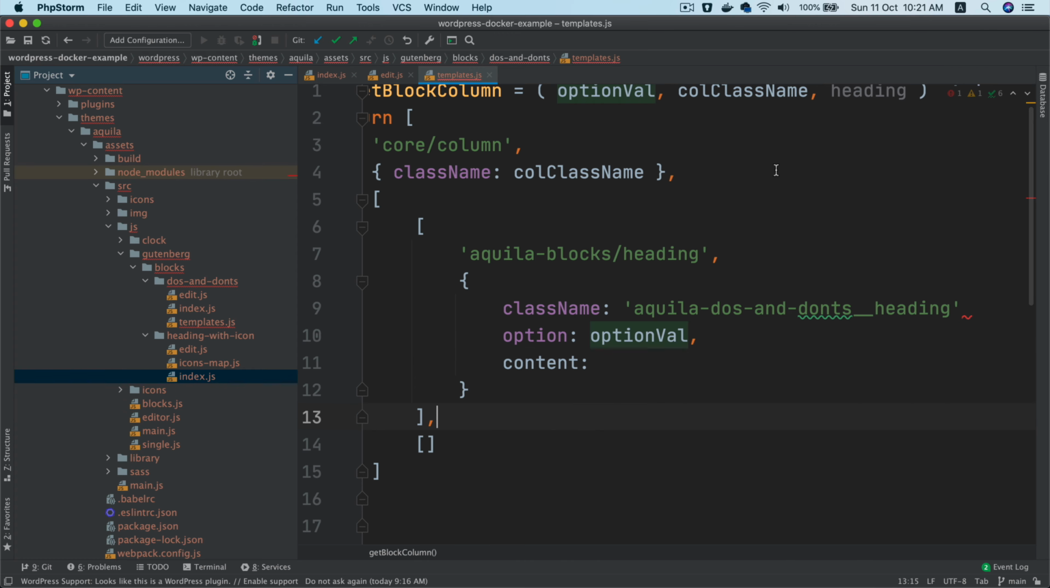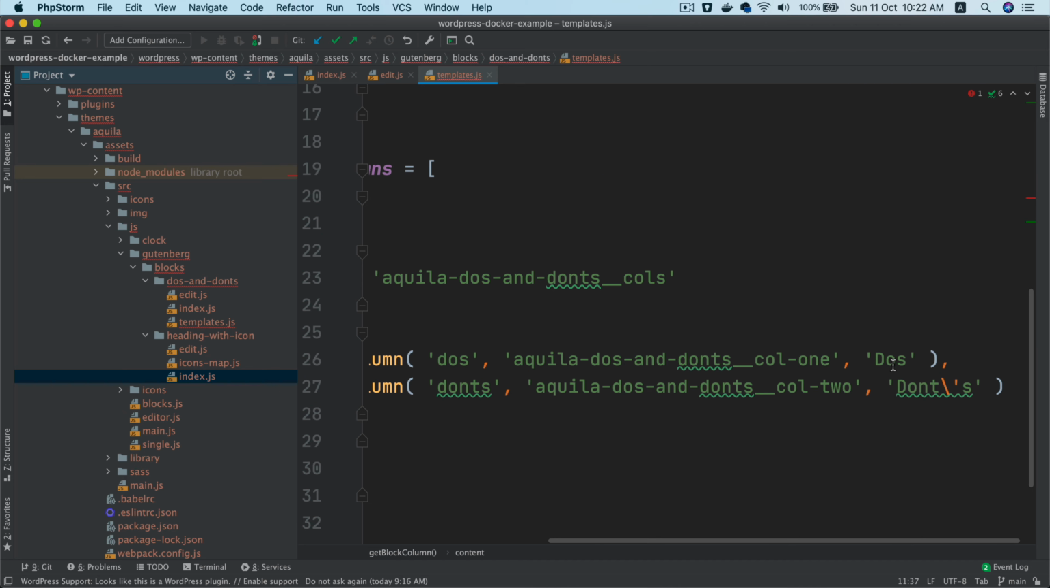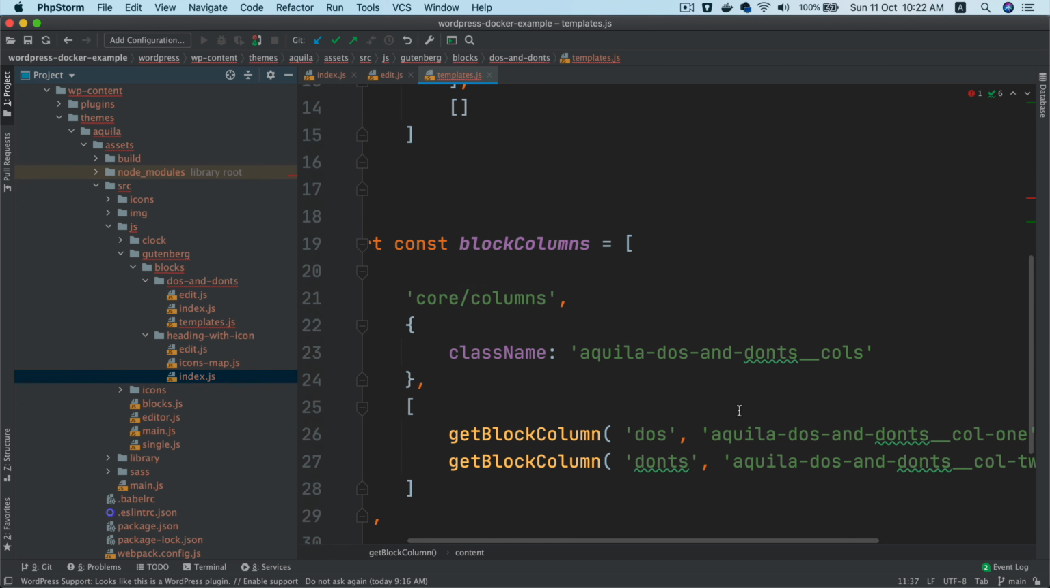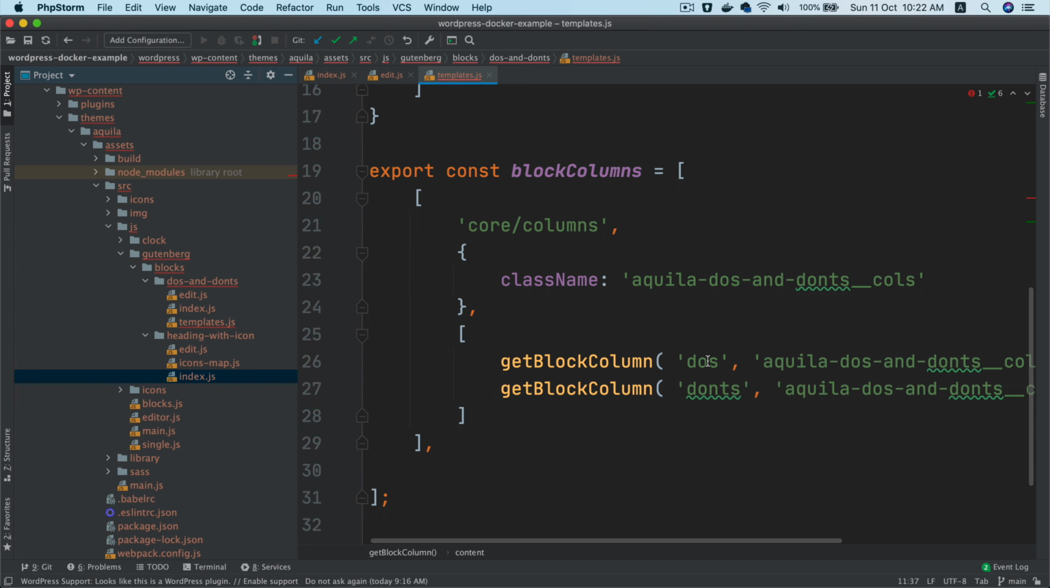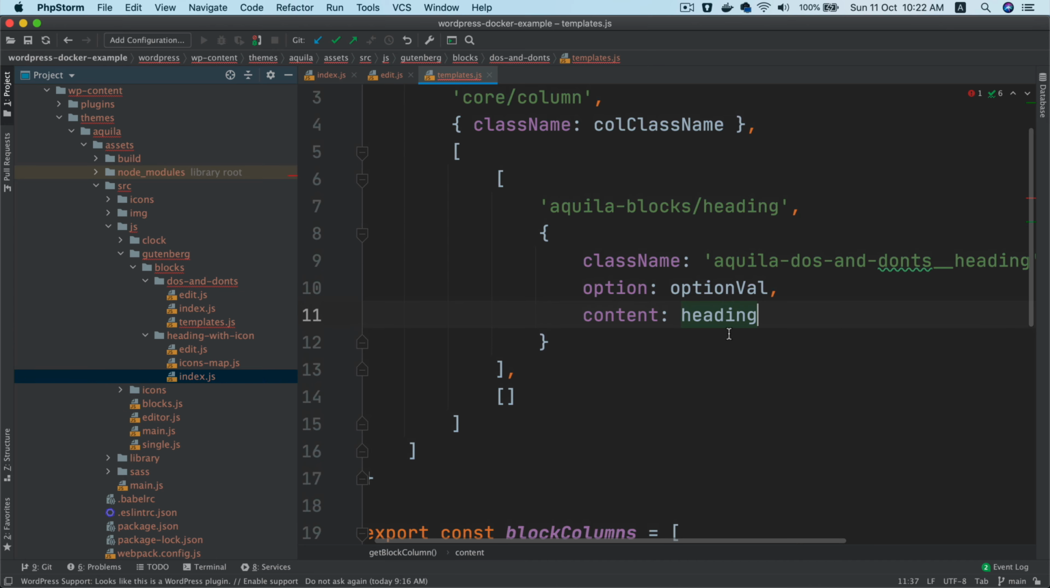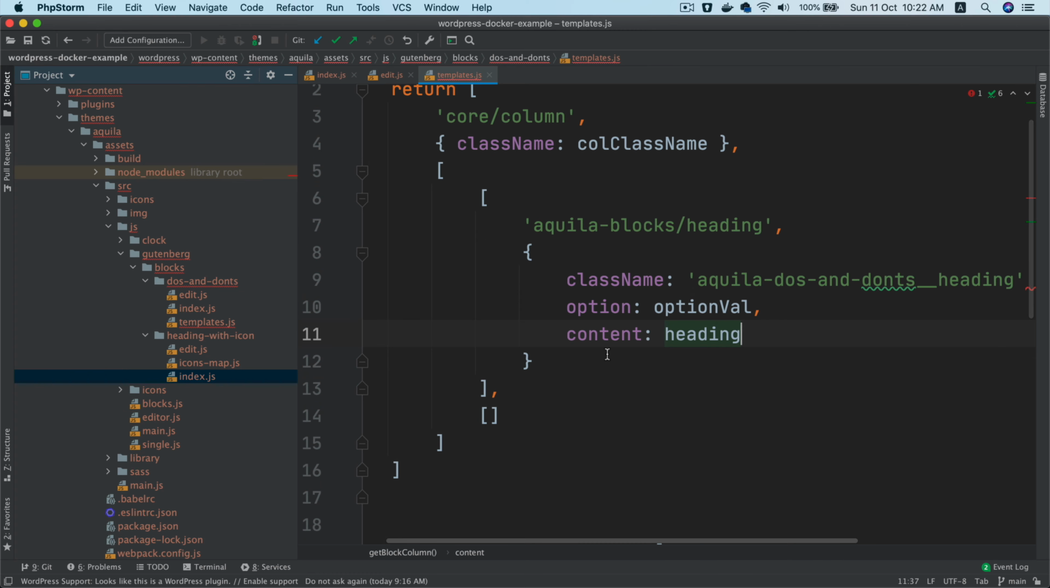Again, content will be dynamic, so that will be the heading that we are passing from here. So the first time is do's and second time is don'ts. And I'm sorry, the option is coming from here. This is do's and don'ts. Okay, great. And will heading have a child block? No, it won't. It's just a block. So I don't need to pass the next parameter here. I can just leave it like that.